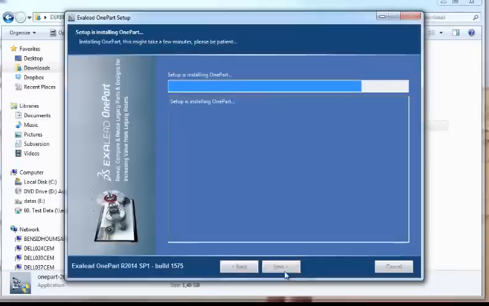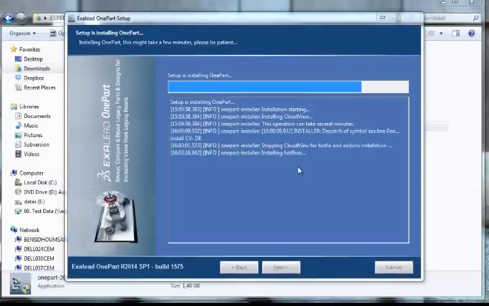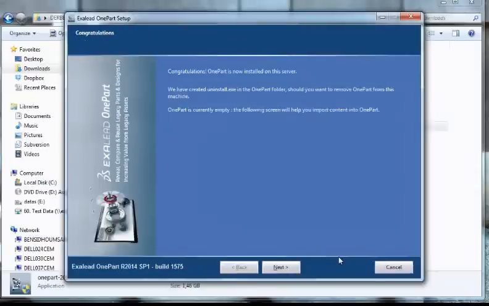Now let's start installing. The wizard is now installing OnePart. This will take a few minutes. OnePart is now installed. Just one last step.